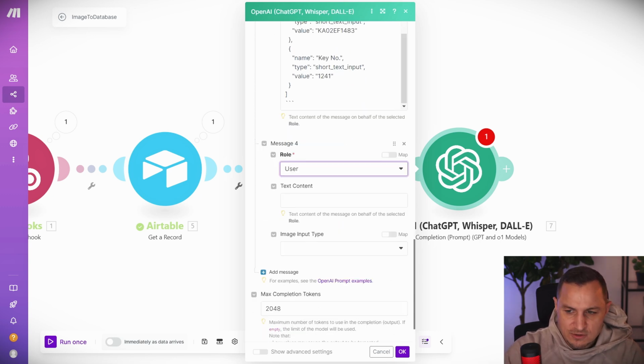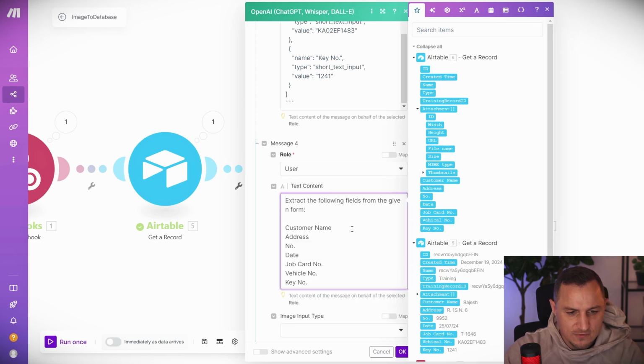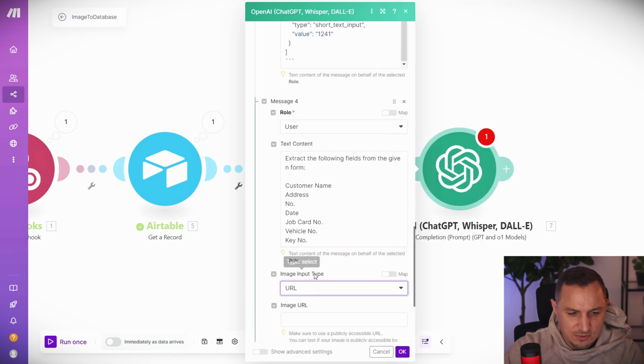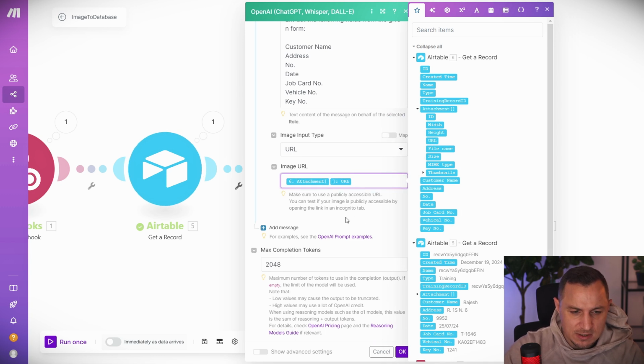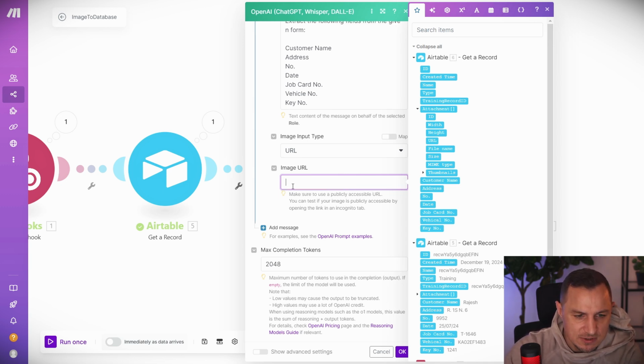Then I'm going to have the user role where the text content is, again, extract the following fields, and extract it from a URL. And the image URL is this URL that is at the attachment level. And that should be it. Wait a second. Just need to make sure it's not this one. It's not from 6. This time it's actually from 5.